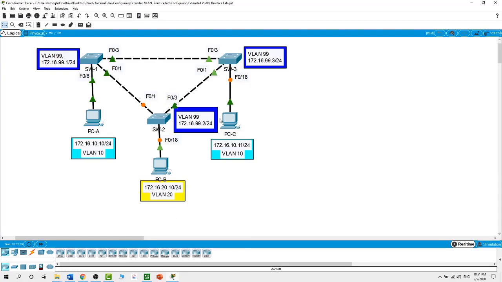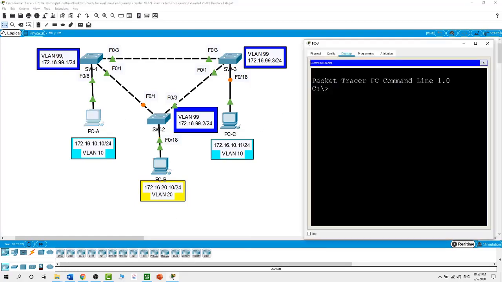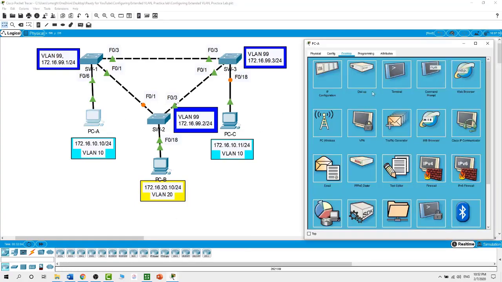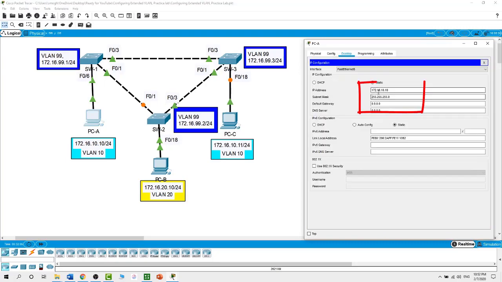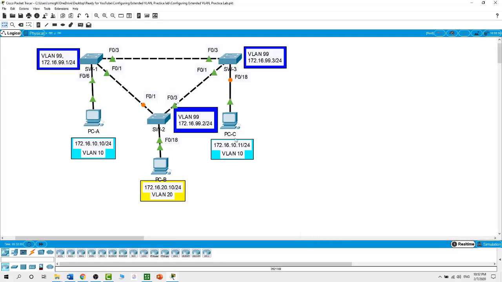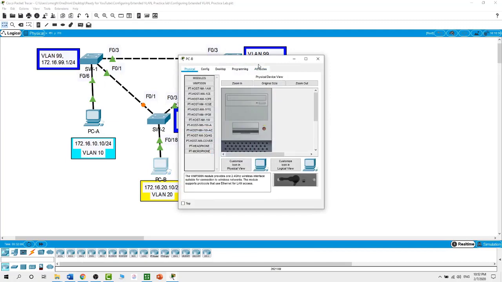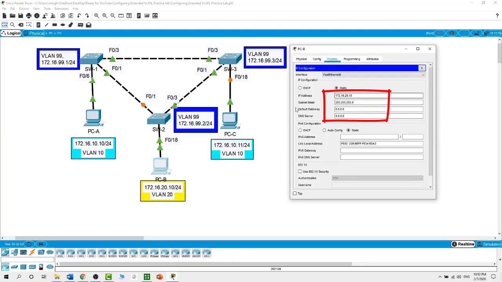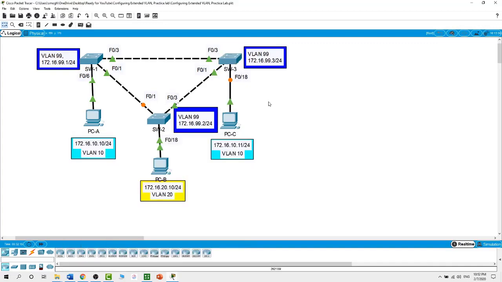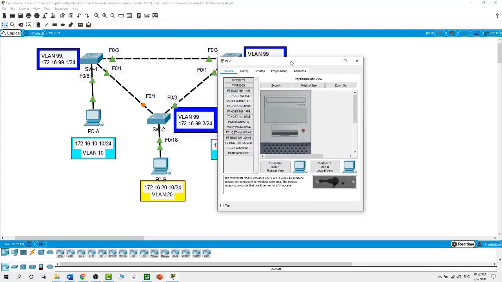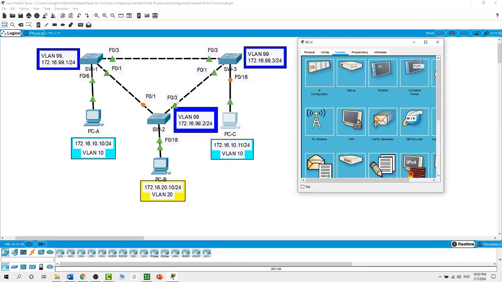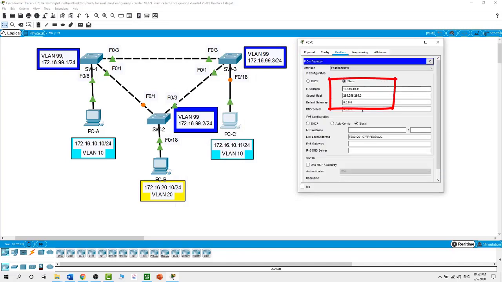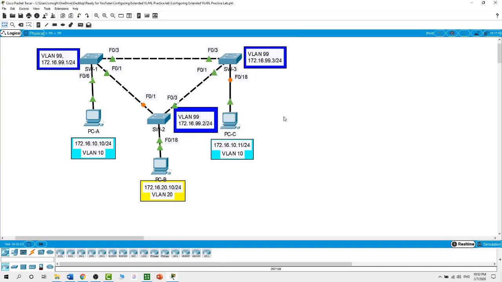Now, I have already configured the PCs. We have here PCA with the IP address, PCA within the VLAN 10, PCB in VLAN 20, and PCC, and I configured the IP addresses.